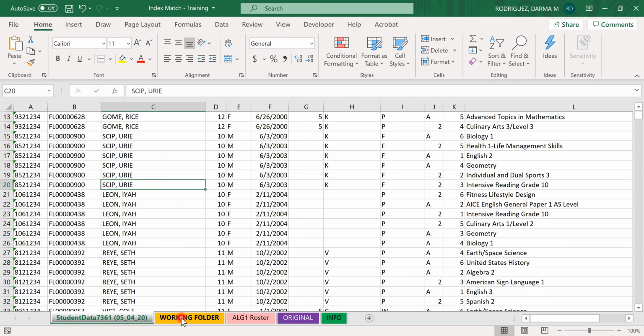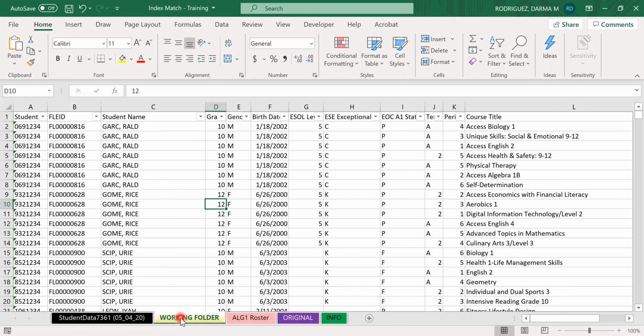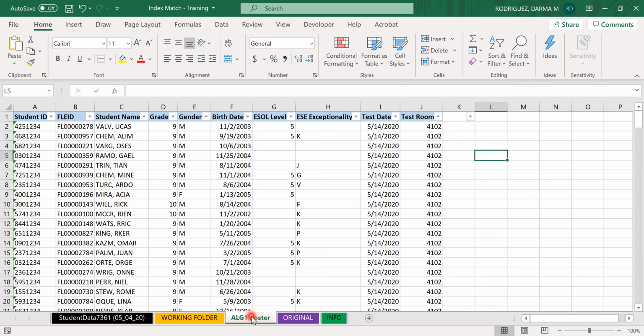So in this case, we have the working folder. From the working folder, I filtered and sorted and identified the students who were going to test for Algebra 1 and created my Algebra 1 roster. In this Algebra 1 roster, I started assigning test dates and test room numbers.